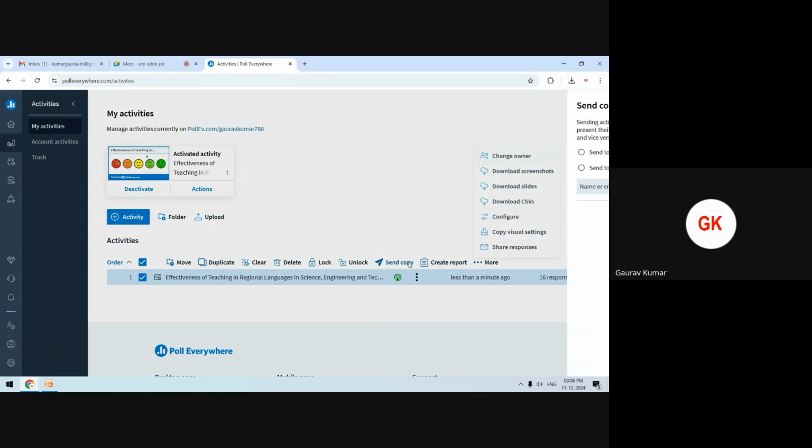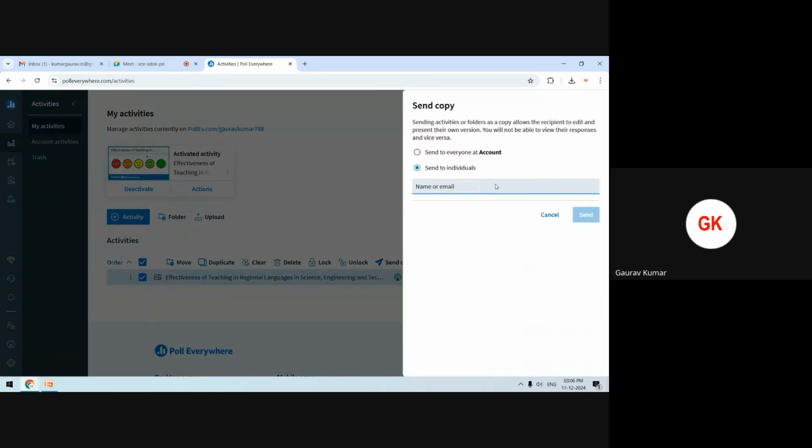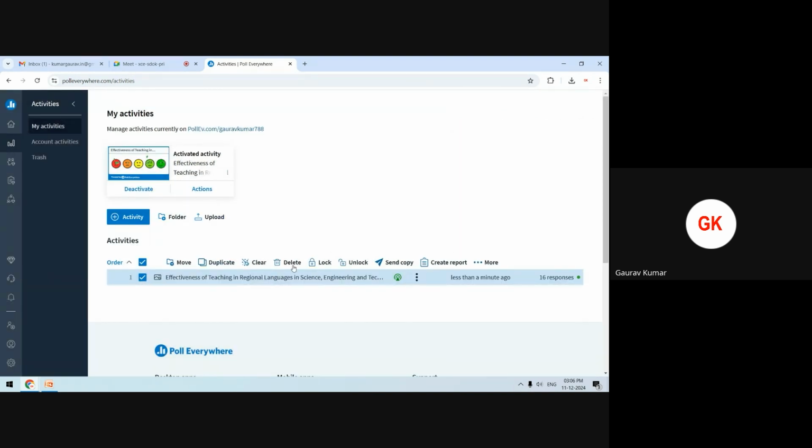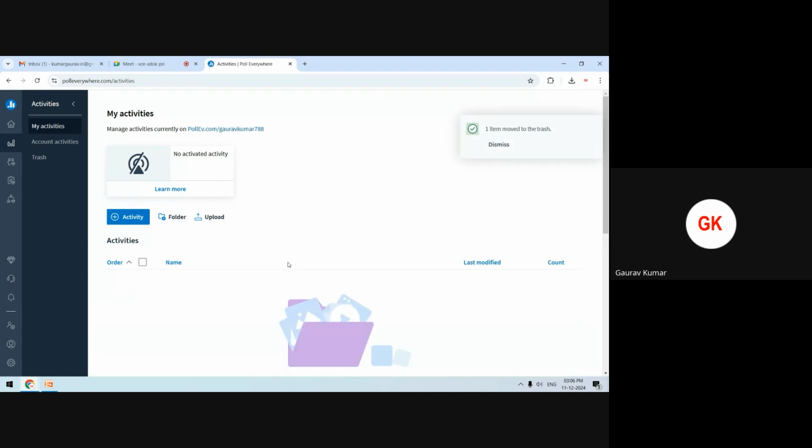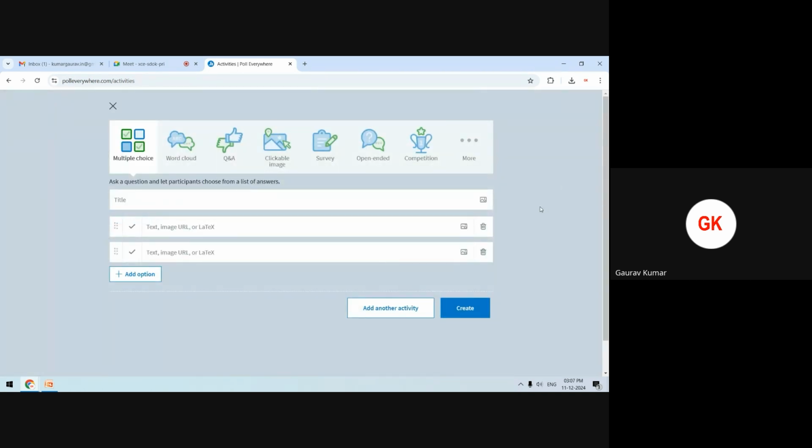If you want to send a copy to some official, we can put in a mail id, or we can delete it. I'm simply deleting it, because it was only for demonstration, not to forward anywhere. Now one more activity we will see from this quiz panel, and after that we will move to some other platforms.